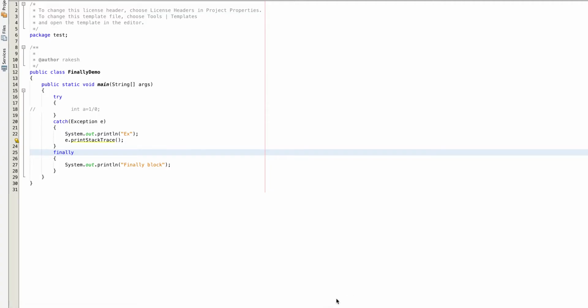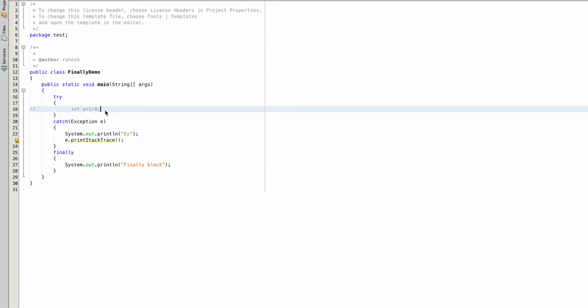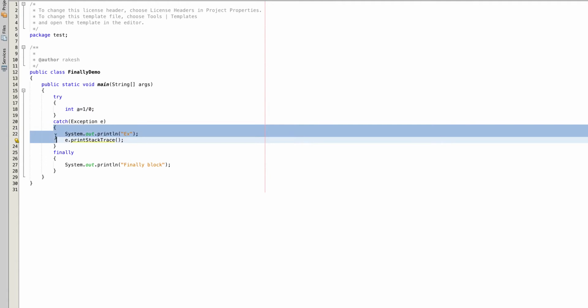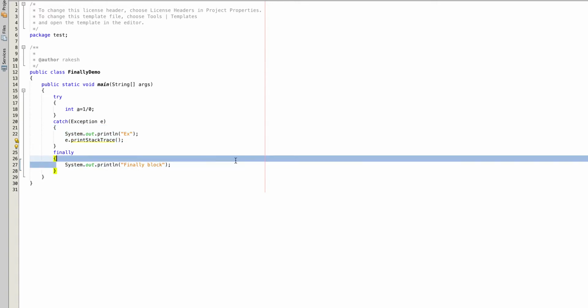The finally block, its usage and importance, and where we need to use the finally block. Here I have written some sample code where I will try to explain how the finally block helps us do some operations. This is the first block, which is the try block. If the try block causes some exception, some problem, then the catch block would be executed. If there are some statements that need to be executed whether the exception occurs or not, then those should be written inside the finally block.